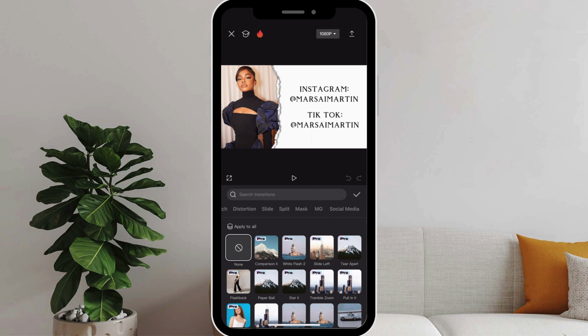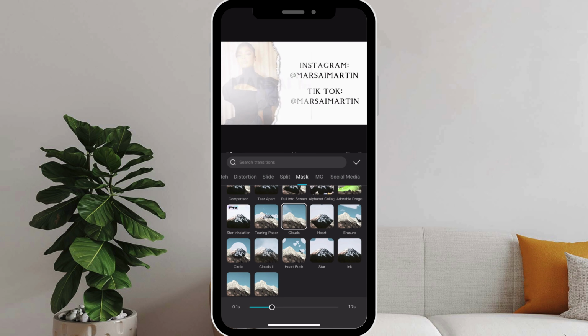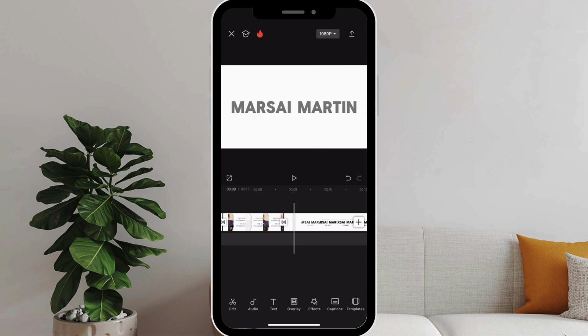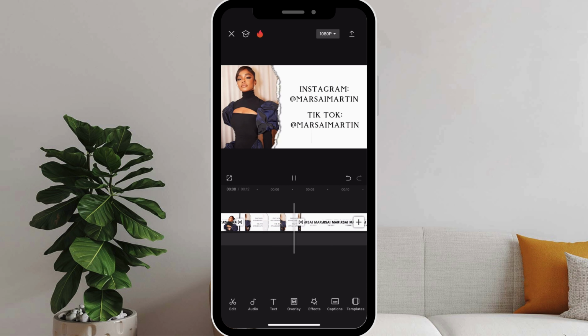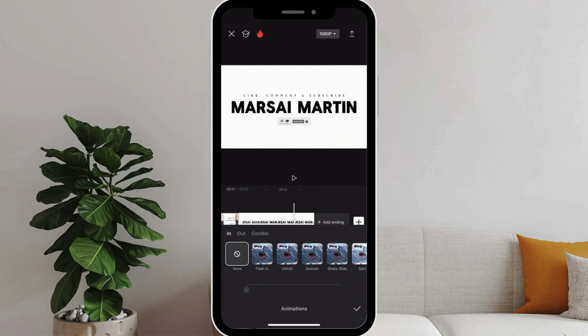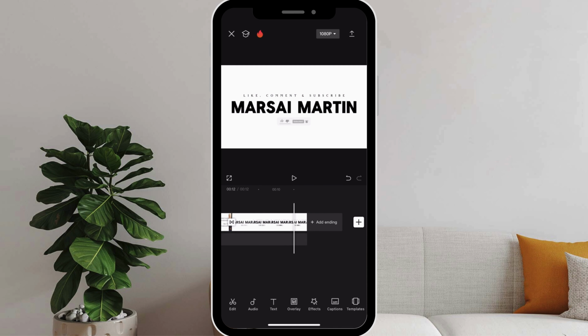I'm going to add another transition to the 2nd and 3rd clip. You're going to click on mask again, and you're going to find where it says clouds, and you're going to put that at 1 second. I'm going to be shrinking the end of it as well as adding an animation. So I clicked animation, click on the out button and click where it says fade out and click the check mark, and you'll see it turns to black.